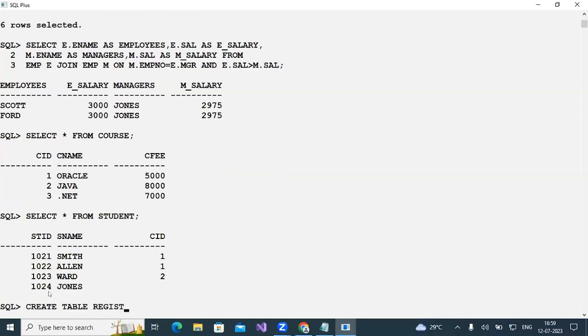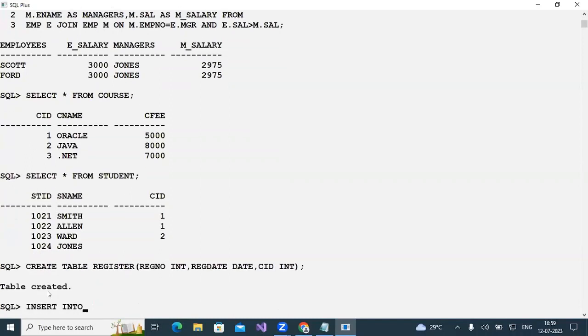My table name is called Registered. The registration number, then the registration date with the data type date, and the common column is CID. I'm taking CID as the common column. Then I insert some values into Registered. Registration number 1021, registration date 12 July 2023, and course ID 1.